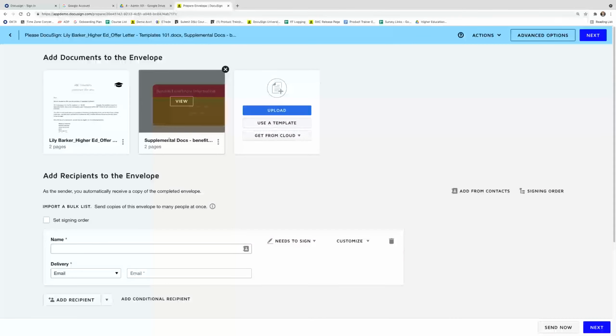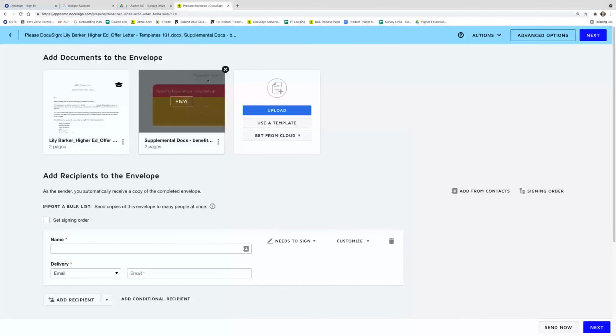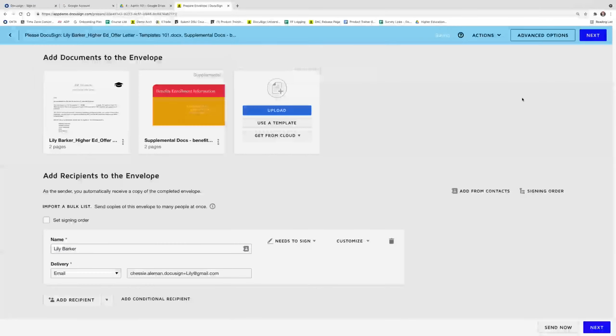So I'm sending out an offer letter to a candidate, and I also want to include our benefits information, but I want to mark this as a supplemental document. I can do that by clicking the ellipses and then selecting set as supplement. And now you can see at the top, it's marked as supplemental. So I'm just going to plug in some information for our candidate. We'll say Lily Barker, and I'll click next.